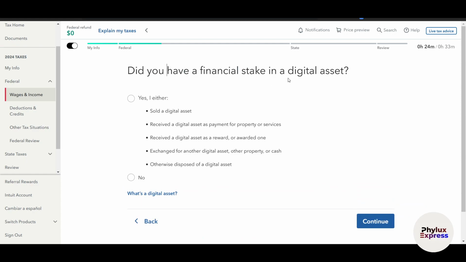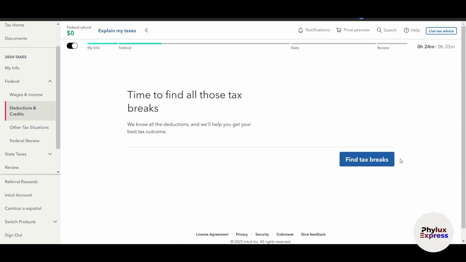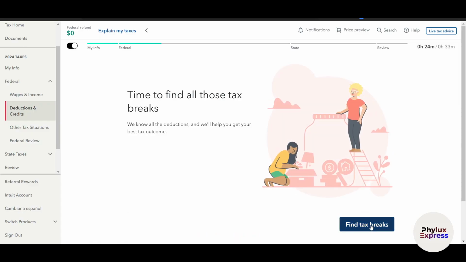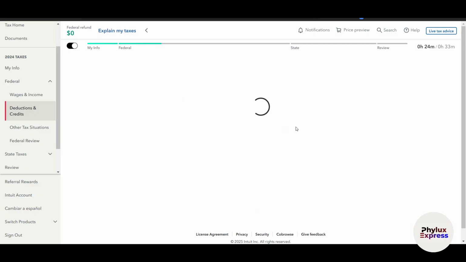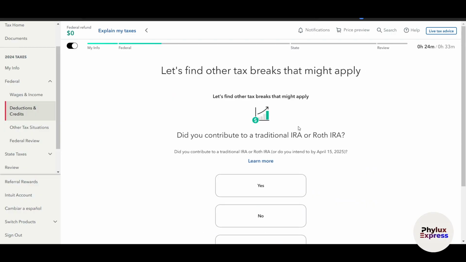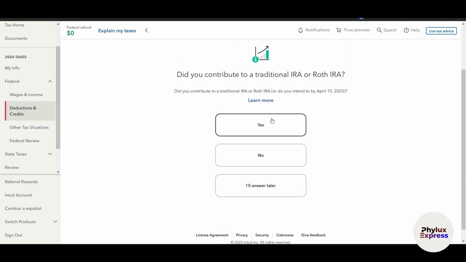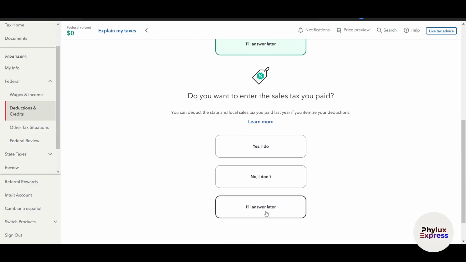Do you have a financial stake in digital assets? I mean, crypto or some of those things. I'm not sure, but there are so many digital assets, right? Time to find all those tax breaks here. Click on find tax breaks. Now automatically it will find it, right? Now TurboTax will compare the two and recommend the best option that will save you money, right? Because all this information is really important.